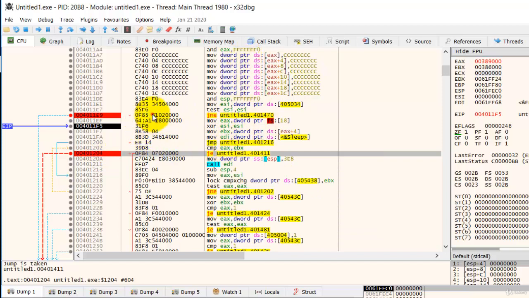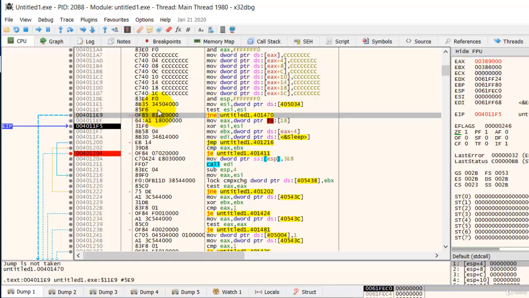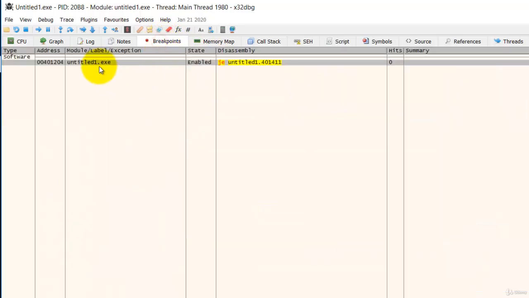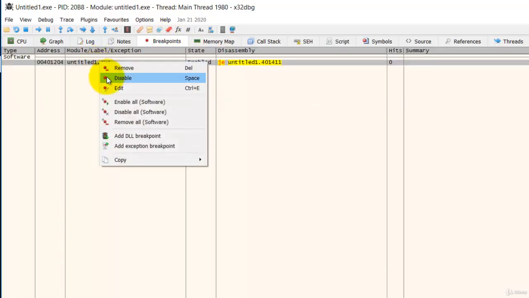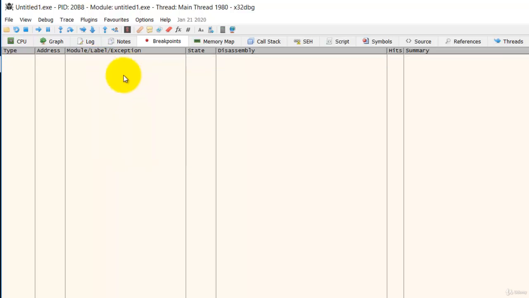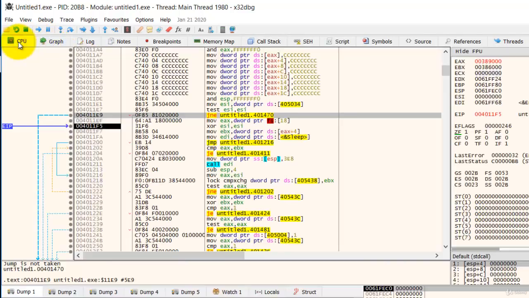So we can just remove the breakpoint by double clicking here, or we can even remove the breakpoint from here by pressing delete on our keyboard or right click remove. Then go back to CPU. Okay, so that's how you set and remove breakpoints. And breakpoints are also useful for exiting loops.